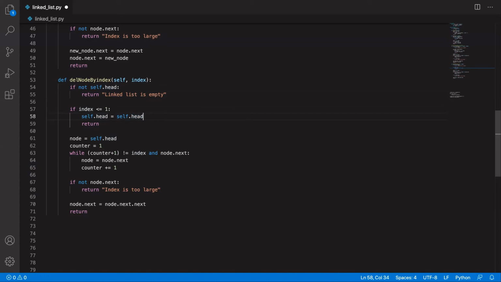I think we made a mistake in here. .next. I'm saying go ahead and dereference self.head and then go ahead again and dereference, access the field next, and assign it to self.head. So what we are doing, we're skipping the node that self.head is pointing to. We're pointing to the node after that. And then we exit out of the function.